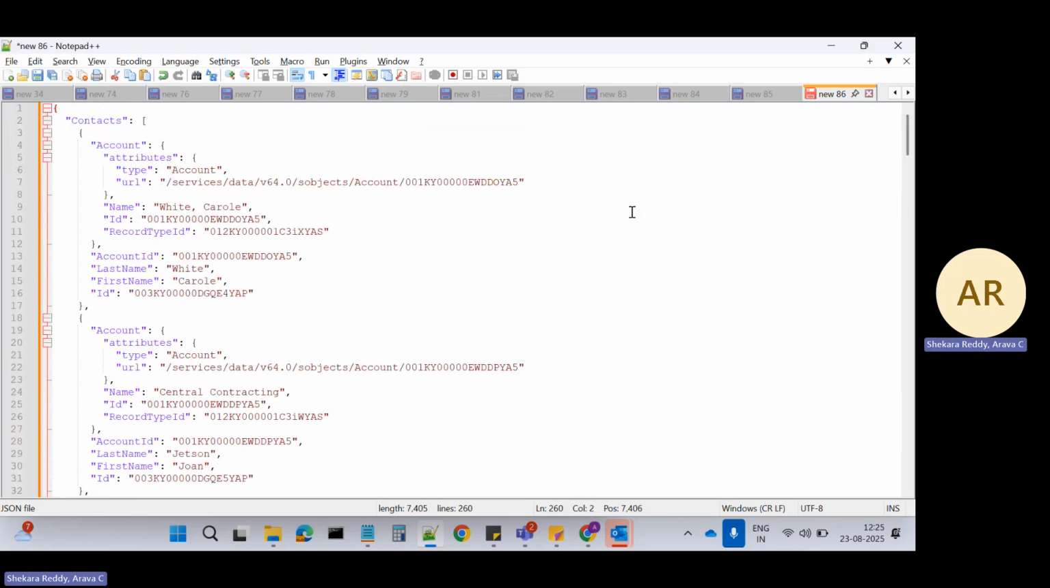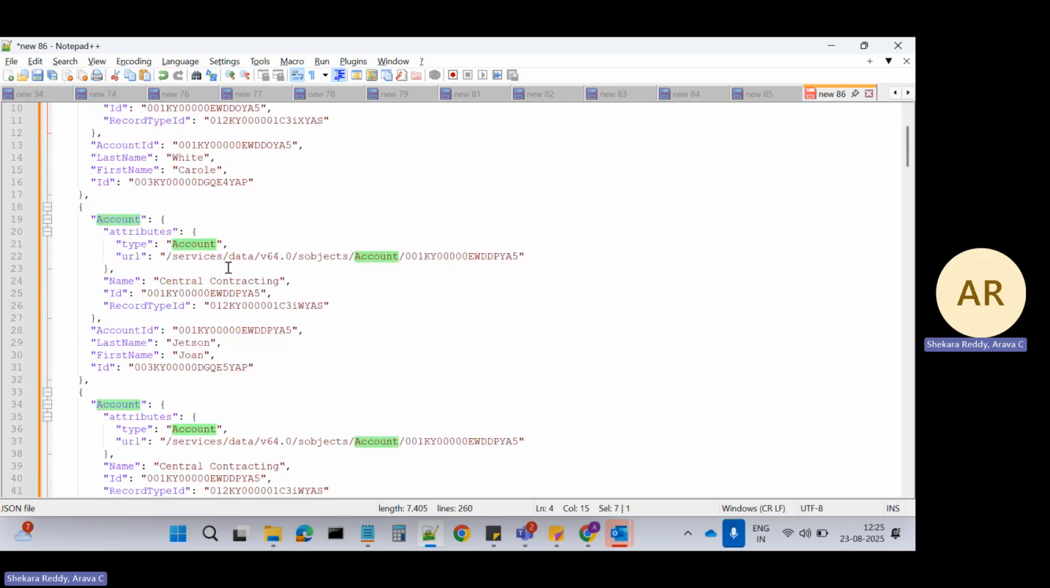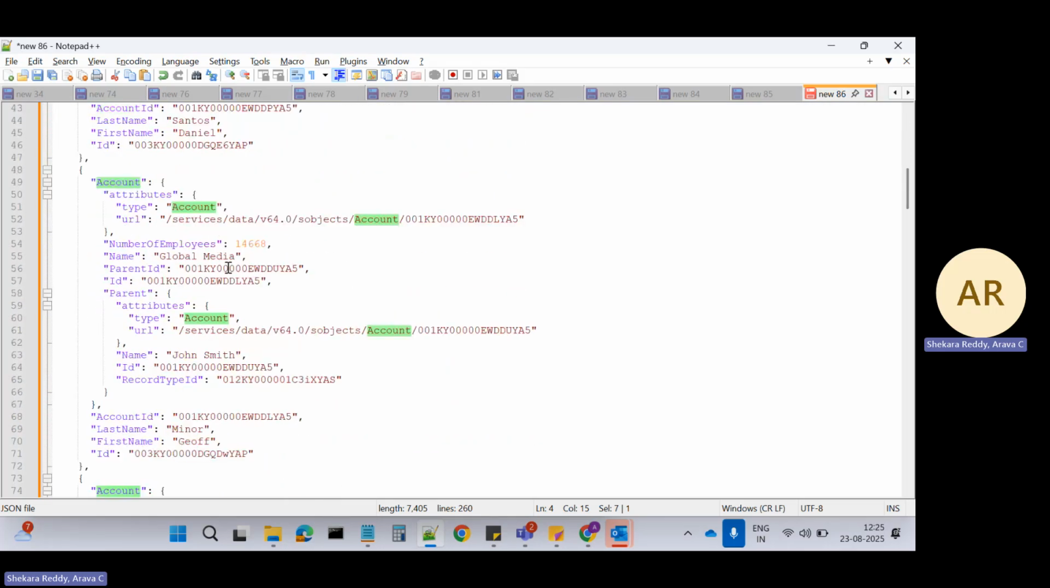Now I included two objects, contact dot account. If that account has a parent, I'm including those details also. That means for each parent, one node will be created. The contact has an account, and this account has a parent. Here one more node called parent will also come. Let's see.